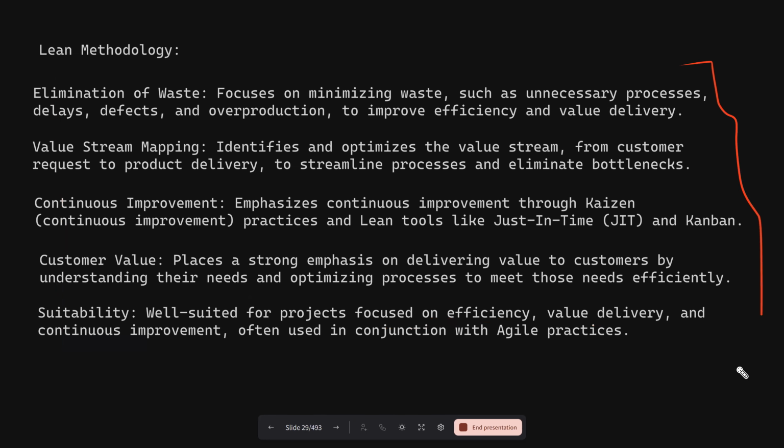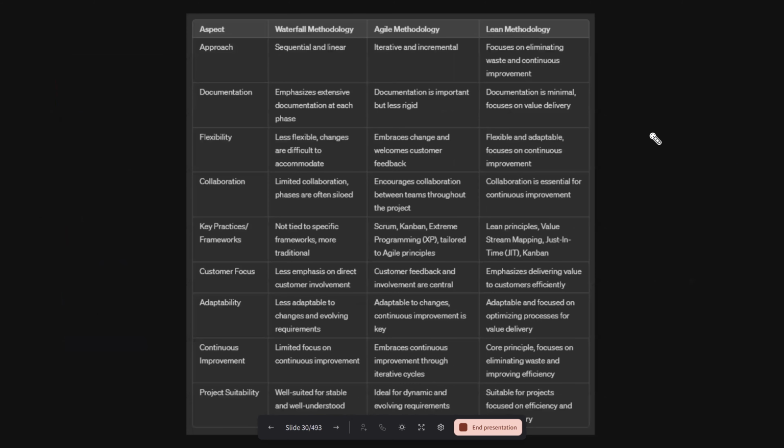So this is obviously suited for important projects, maybe government projects or some other project where you don't want to have mistakes. Your efficiency should be very high, very good.